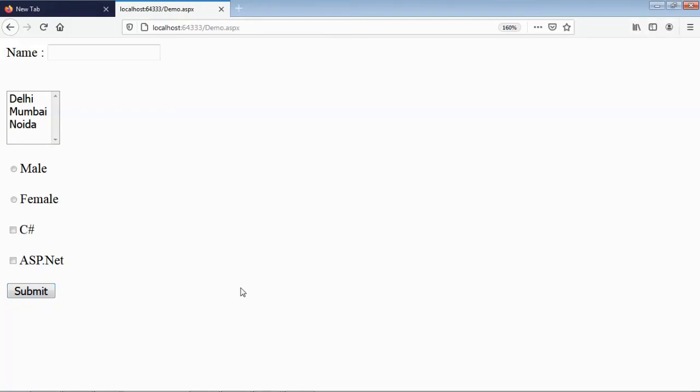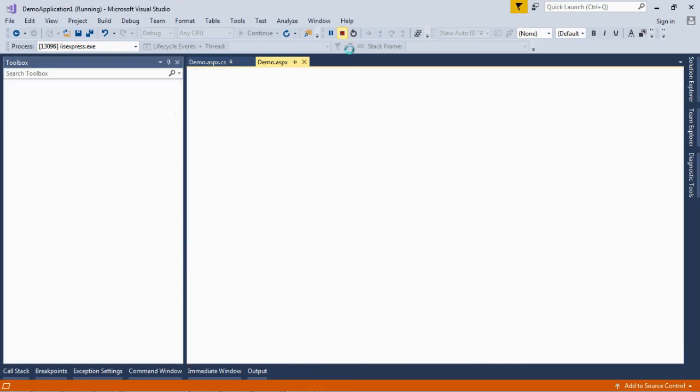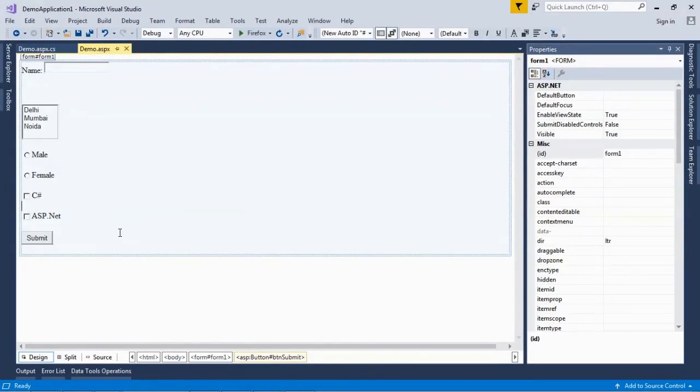Let's discuss how we can add events to the button. Stop the application. Before adding the event to the button, let's discuss something about event handlers. What is an event handler in ASP.NET? When working with a web form, we can add events to the control. An event is something that happens when an action is performed. The most common action is the clicking of a button on a form.